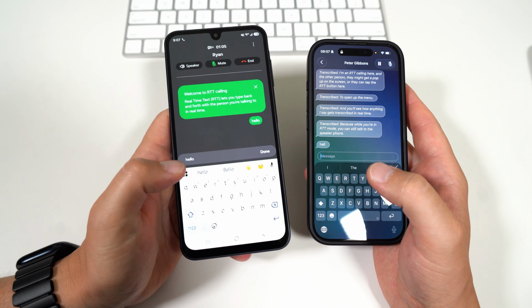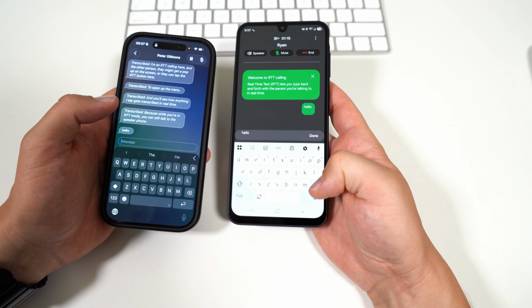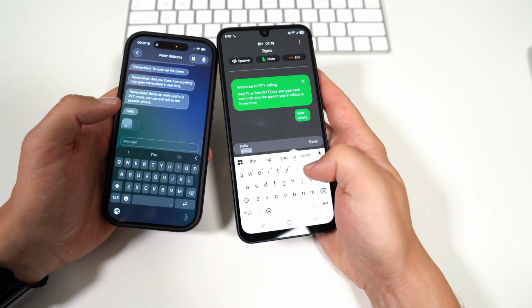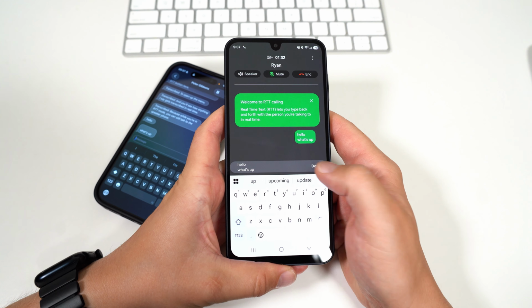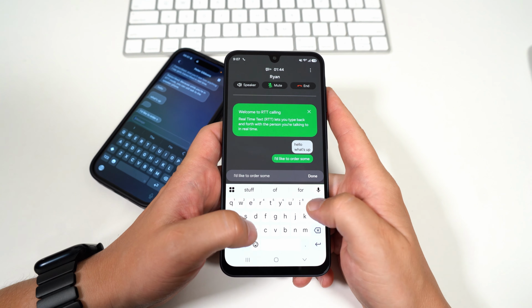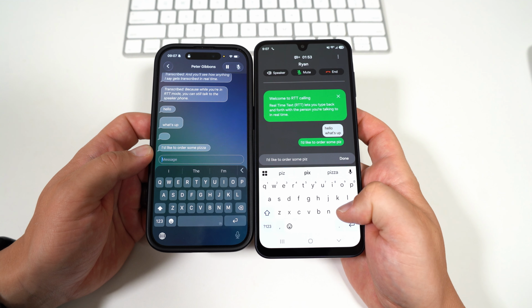In RTT, there's no send button or anything like that, so anything I type during the call shows up in real time on the other person's phone. I can tap Done to clear the text input field and start fresh, but if you make typos and go back and correct your words, the text gets revised in real time, and the other person sees everything you're seeing on your screen. So that's RTT in a nutshell.